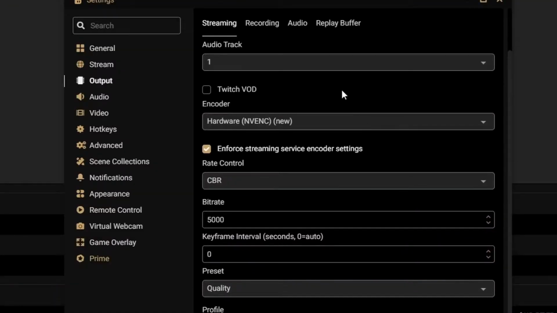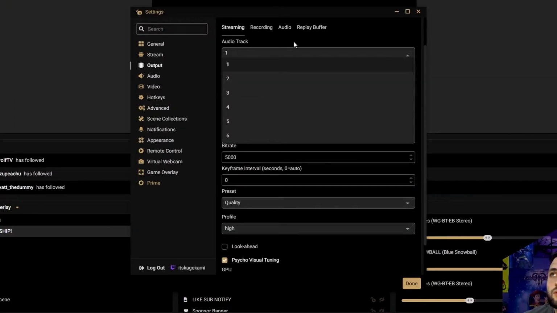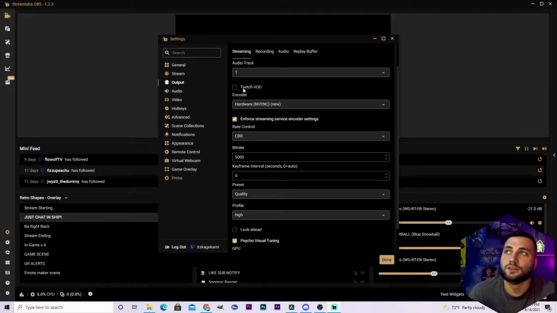Next, we're going to set the audio track to 1. Now, if you have more than one audio track, as in you're using 2 microphones or more, you can adjust this accordingly. That way it'll have 2 different tracks of audio going at the same time. You can check this to save as a Twitch VOD. If maybe you make clips on YouTube, it'd be an easy thing to check.